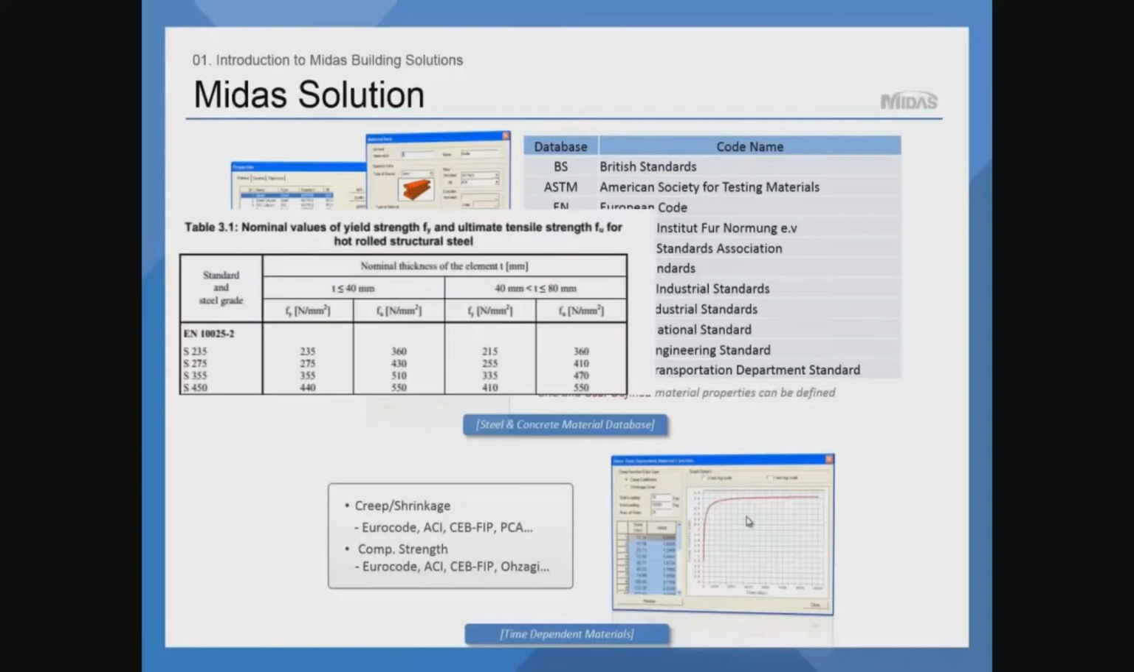Similarly, most important is your yield strength. Yield strength for a steel structure depends upon the thickness of the member. It means whether it is less than 40, or more than 40 but less than 80. Based on that, your yield strength will change. Most of the time in software we have to input it manually, but in Midas Gen it is automatically taken care of based on the material thickness. No need to go and change the yield strength values manually.